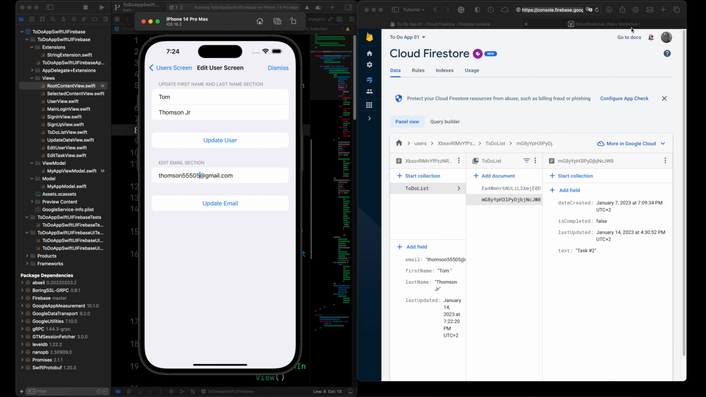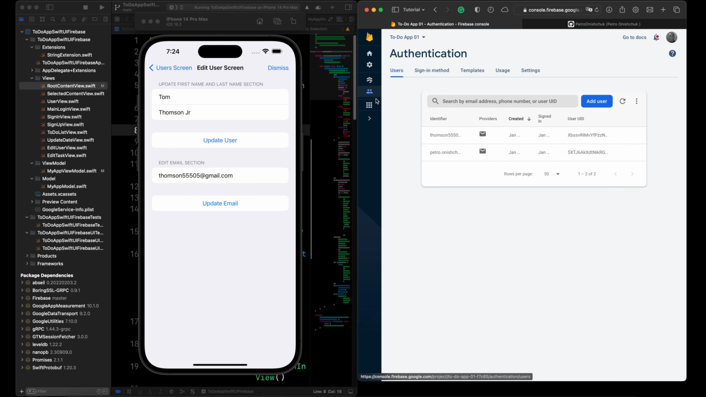And now I show you how you can update first name, last name and email in Firebase Firestore. And also when we change our email, we can change our email in our Firebase Authentication. When we move to our Firebase Authentication, we have our new email with value Thompson55505. That means when we change email in our Firebase Firestore, we also change email in our Firebase Authentication.